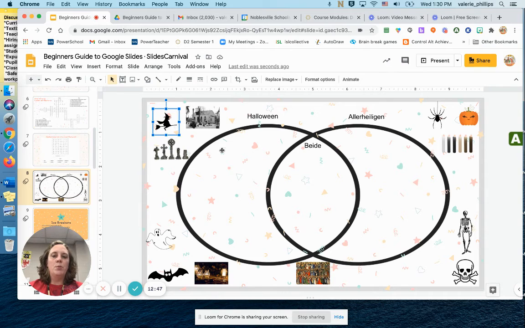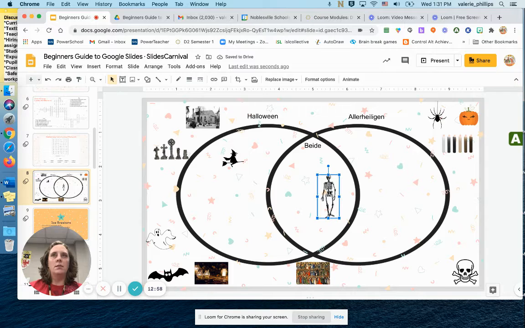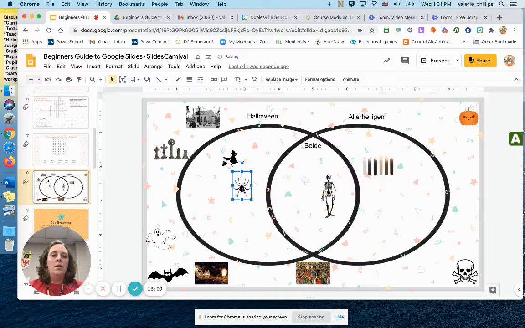So for example, witches are all about Halloween. We don't do witches in Allerheiligen. Skeletons, however, would be a symbol. Allerheiligen is about celebrating the dead and things like that. So we just move things, and the students can drag and drop these images as well. So once they're all organized, then we can talk about it.